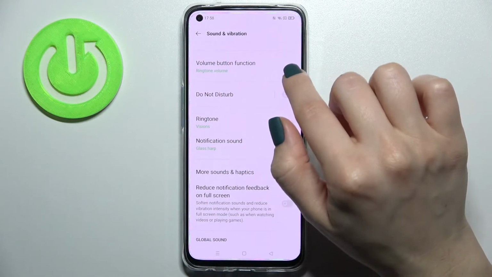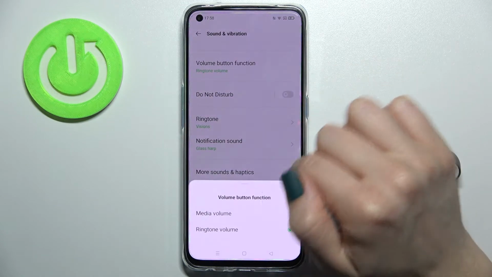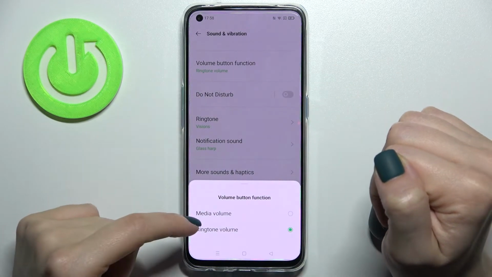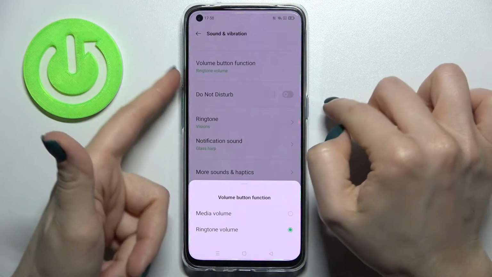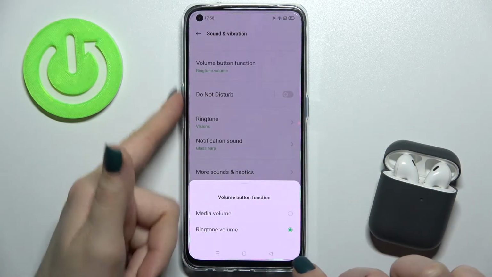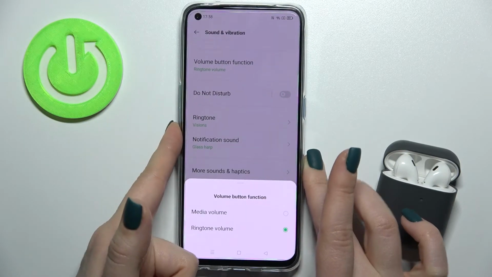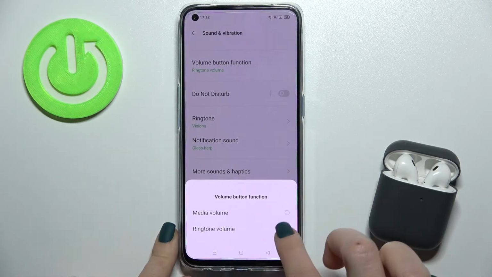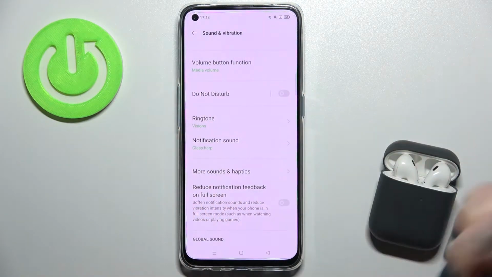Also, we got here the volume button function. You can change the ringtone volume to the media one, and now if you just press your up or down volume buttons here on the right side of your device, you'll change, for example, the media volume.